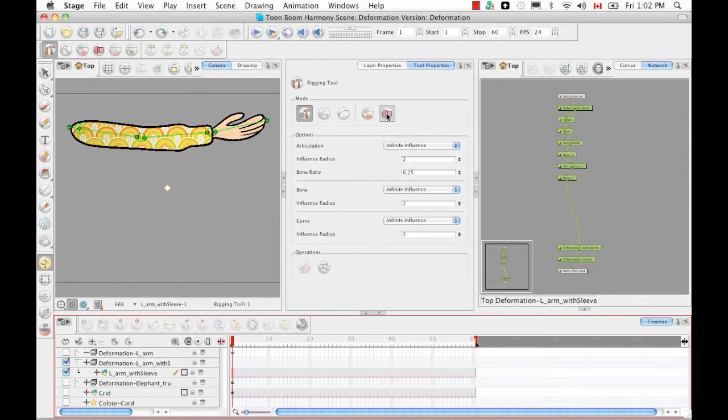So if I click this right now, we're not going to see anything. And the reason for that is because if we look below here, we see that all of the regions of influence are set to infinite, and that's for articulations, bones, and curves. So with the rigging tool, as I was creating these bones and articulations, the influence had already been set. So if I'd like to change these parameters, I would have to delete the skeleton, change the parameters first, and then create my skeleton using any of these three modes for the rigging tool.